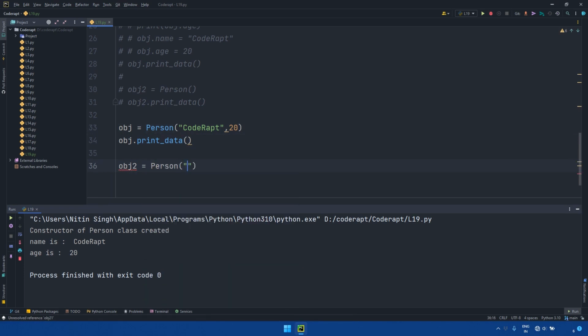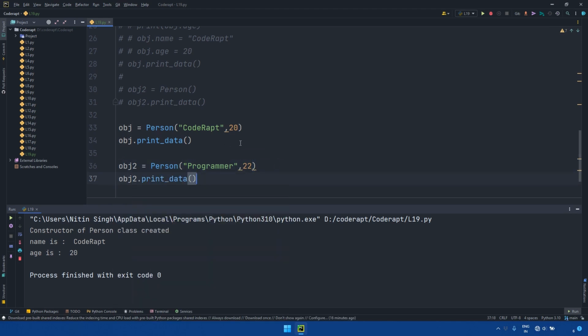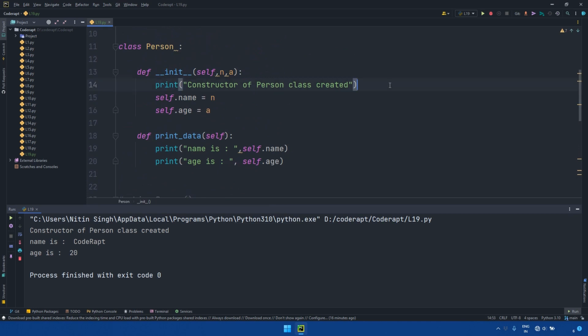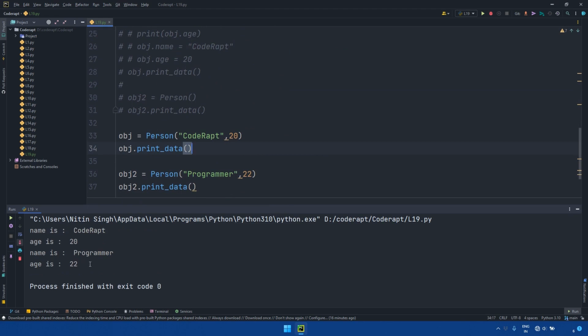And I can create n number of objects too. Here I can say person, let's say the person's name is programmer and the age is 22. Alright. Now I call the method print data for this object. Let me comment this line because we all know that this is going to be called every time. So now if I run this code, you guys can see that we got name is code wrap, age is 20 for object 1, and for object 2 name is programmer, age is 22. So this is how you can create n number of objects. You can set n number of attributes on the object. You can define n number of methods for an object.